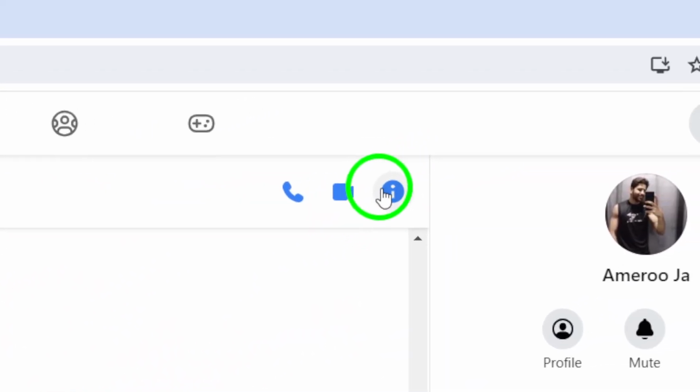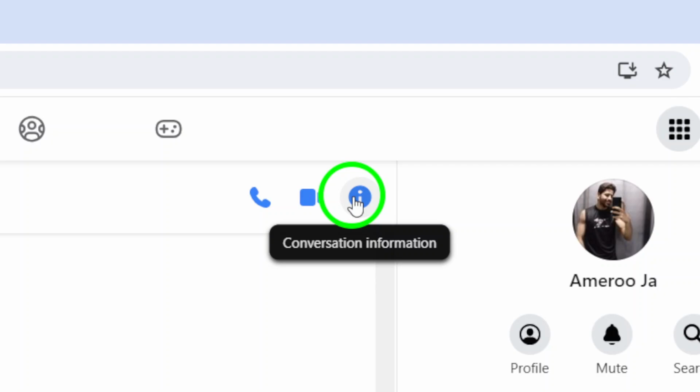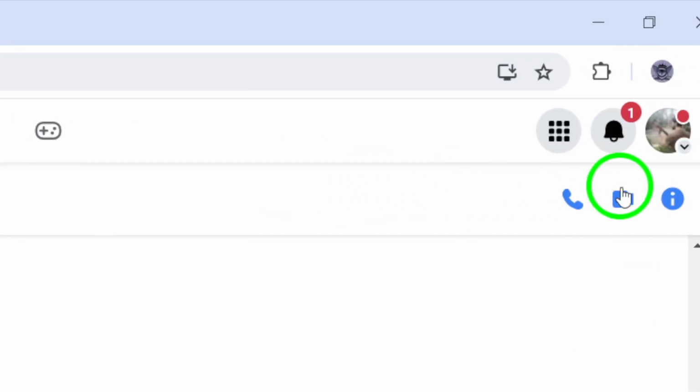Step 4. Now, here's where the magic happens. Look for the 3 dots at the top of the chat window. Click on these 3 dots to access the chat settings menu.